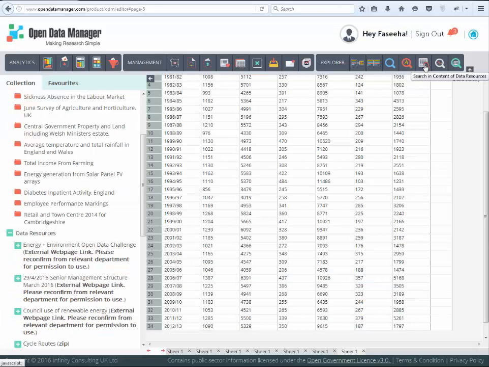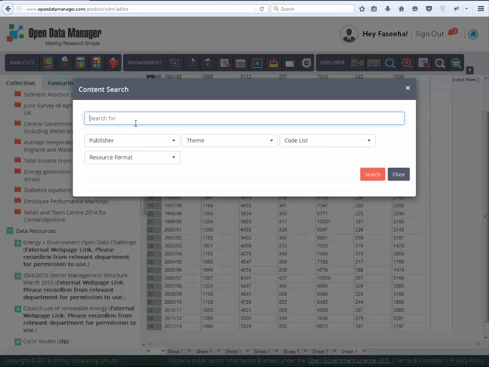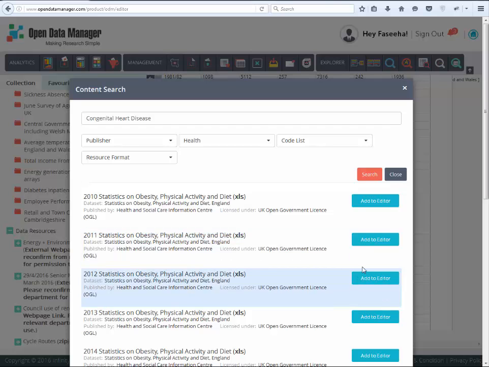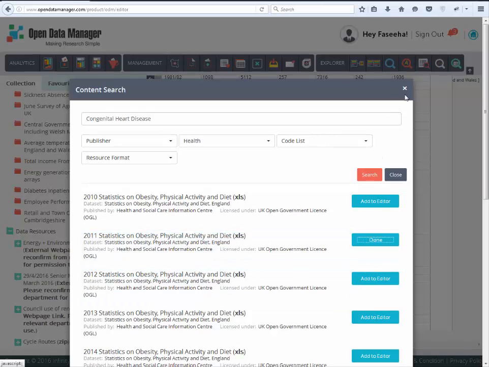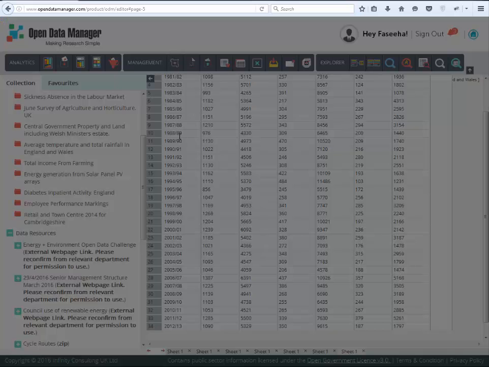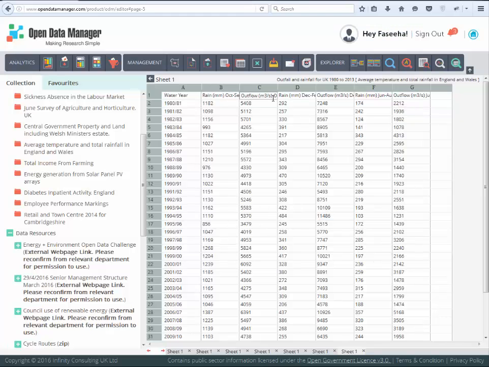Let's say a researcher needs in-depth research by finding those files which contain discussions on specific medicines or medical terminologies. The researcher can open content searching and search for records having contents regarding those specific terminologies. Users can again select a couple of important data resources within left navigator window. Users may also get help from other data exploration tools like directly searching titles of graphs, tables, figures, charts, statistics, sheets, reports for specific terms to find out those data resources which contain data with these specific terms.